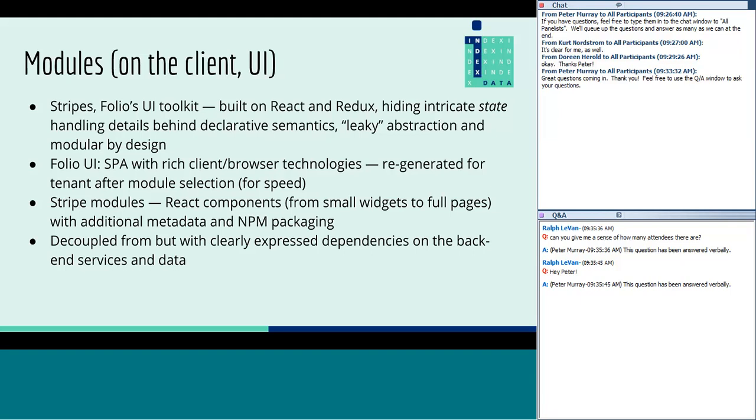The generated UI is a SPA, a single page app built with React and Redux. It will be tenant specific, because the modules are different components representing different elements of the UI. They will have dependencies on the backend services, and you'll be able to select them as a tenant. What you end up with after that selection is a new bundle of a user interface that can be generated and downloaded to the browser.